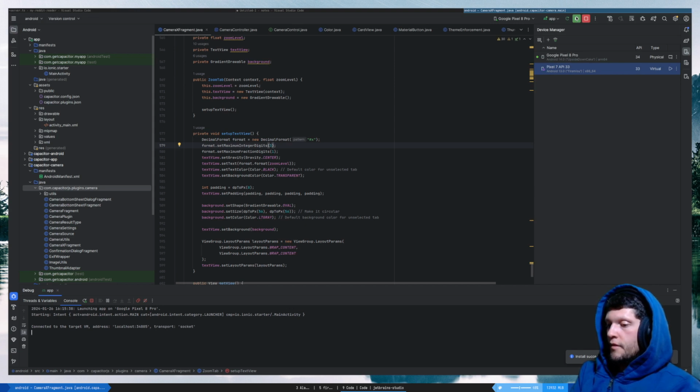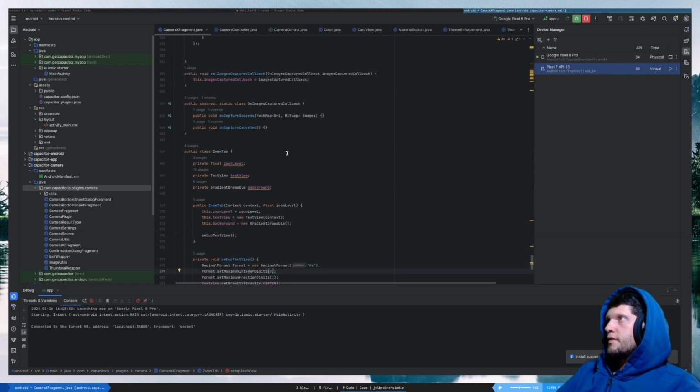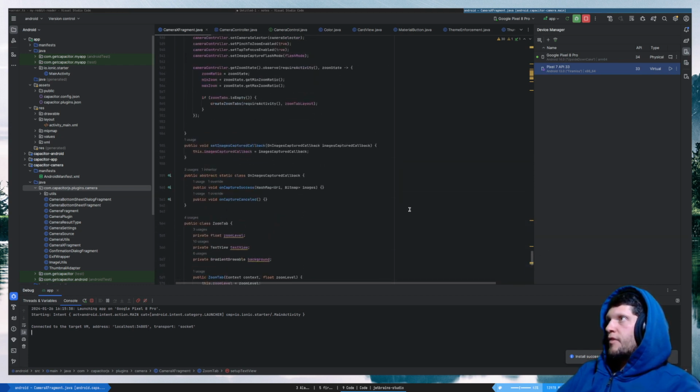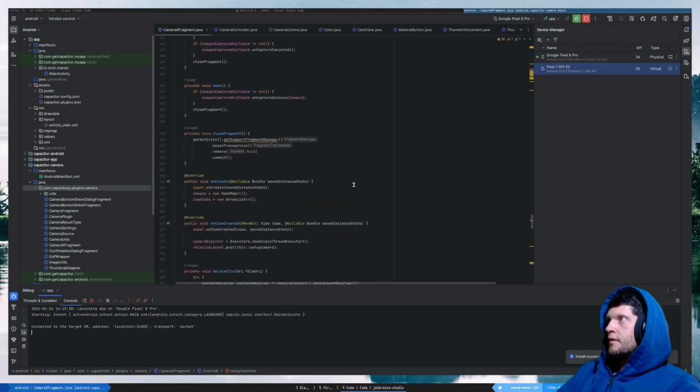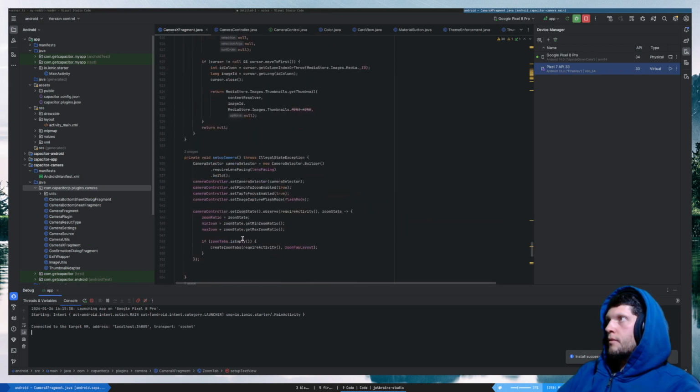30x. Yo, that's a lot of zoom. All right. Now, that works. The max zoom apparently on that camera is 30x. So let's check.